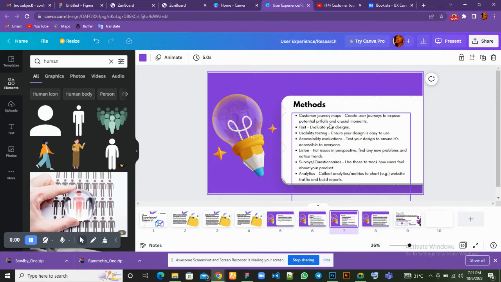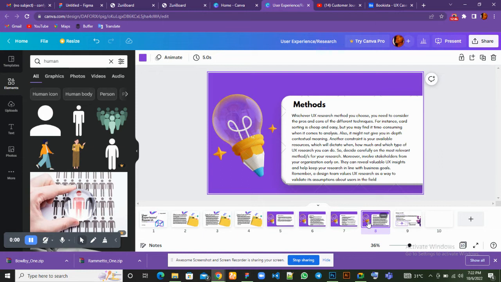So what other methods do we have? We have the customer journey map, we have the test, we have accessibility evaluations. We also have listening, we also have surveys and questionnaires, and we also have analytics. So you read all these things on your own when I give you the material, and you can also do your own research. Do we have questions?